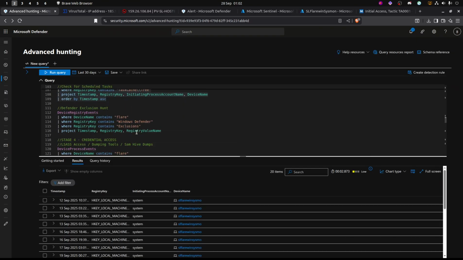And then defender exclusions is another thing that threat actors like to do, so they're able to keep their scripts hidden and run them without AV or EDR touching them. So yeah, we do the same thing here.